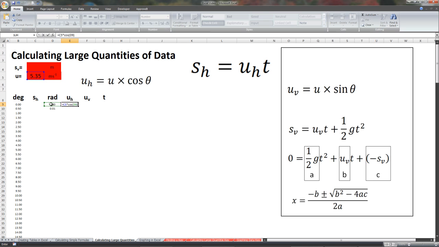Now here's the deal. Whenever I start dragging these boxes, watch what happens. This tells me that it uses box C5 as my initial velocity. But the next one down here tells me it's going to use C6. See how it dragged the box down? Well, I don't want that to happen because I want this 5.35 to remain constant.